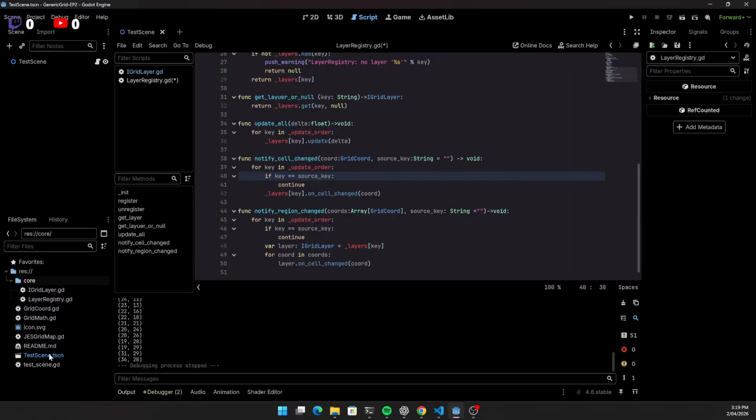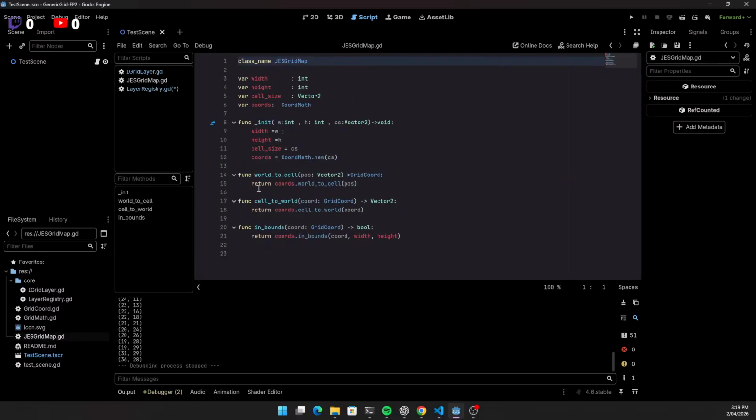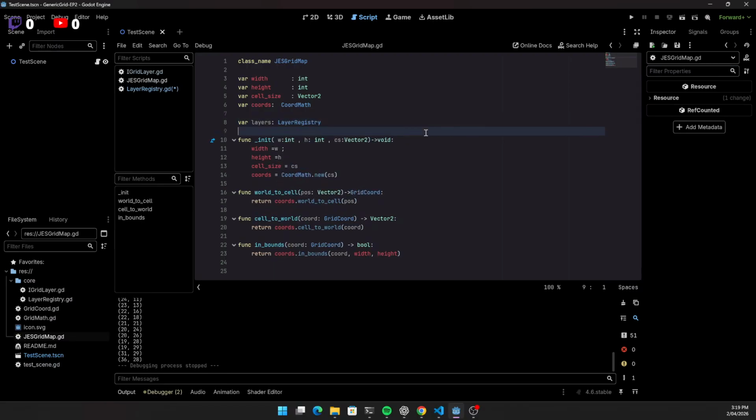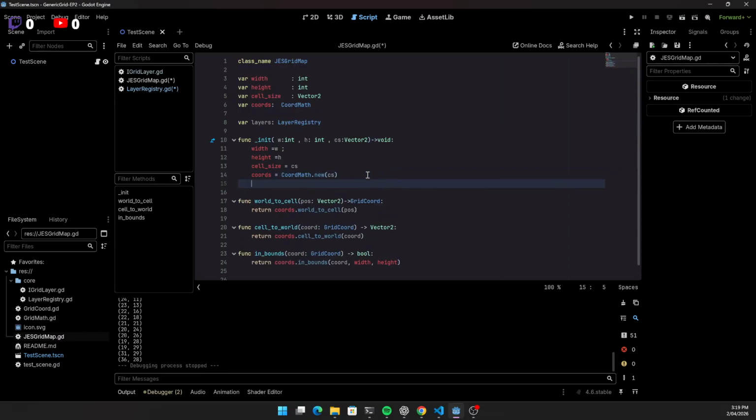So in the grid map, we're going to need a layers registry. So we're going to need to go layers, the layer registry. So when we create it, we're going to go layers equals layer registry dot new, and we will pass ourselves in.